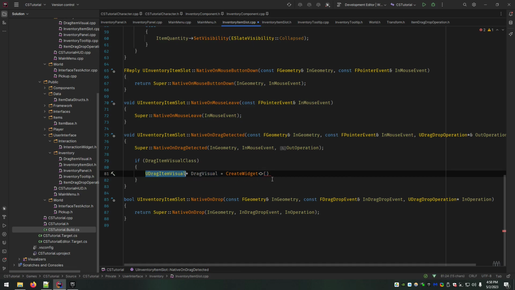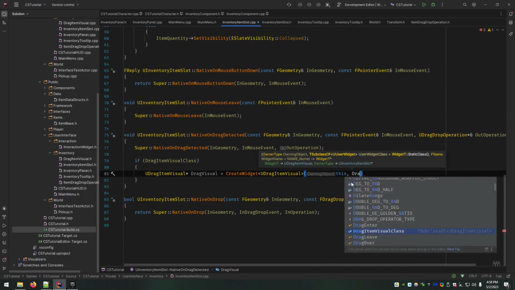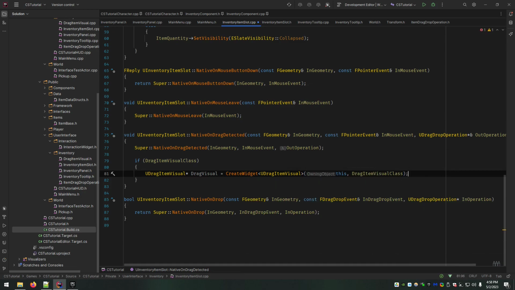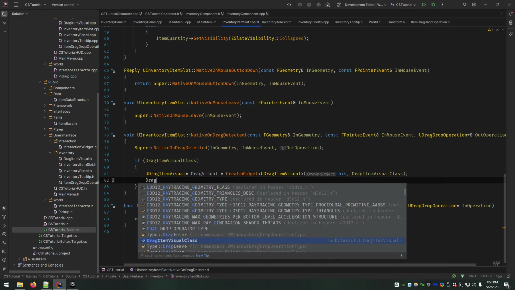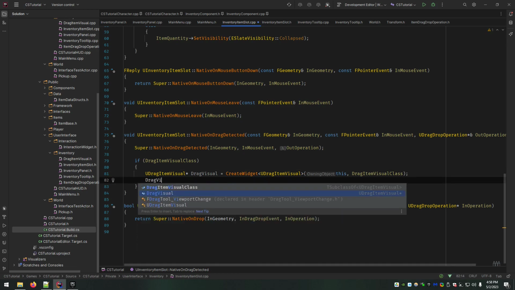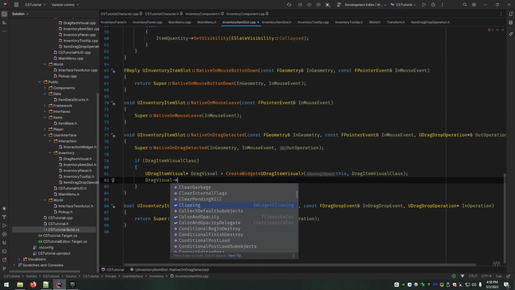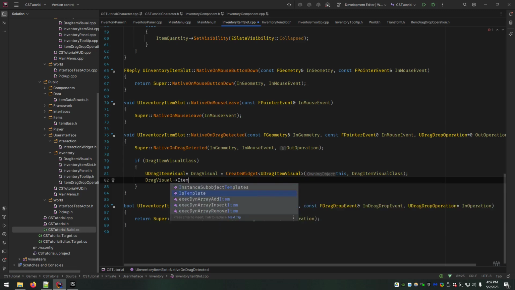It's obviously of type drag item visual. Now the first argument is the owner, so it's coming off of this item slot, so we want that, and then we're going to use the drag item visual class as the spawning class. Now this is pretty straightforward, right? Because you know that it needs to be essentially a miniature version of the item slot itself. So we're going to set item.